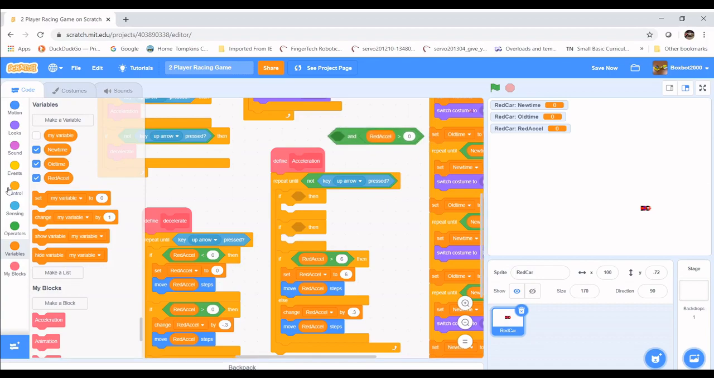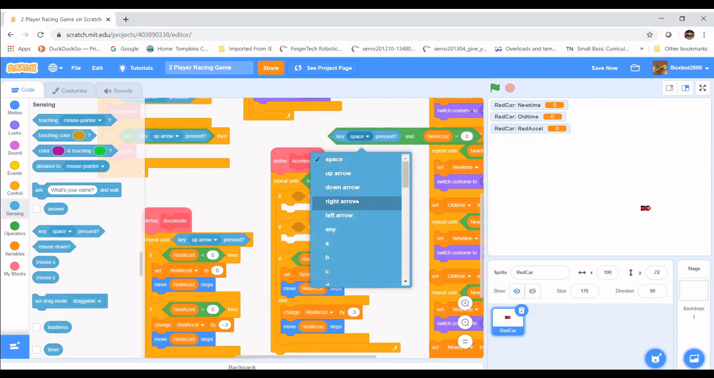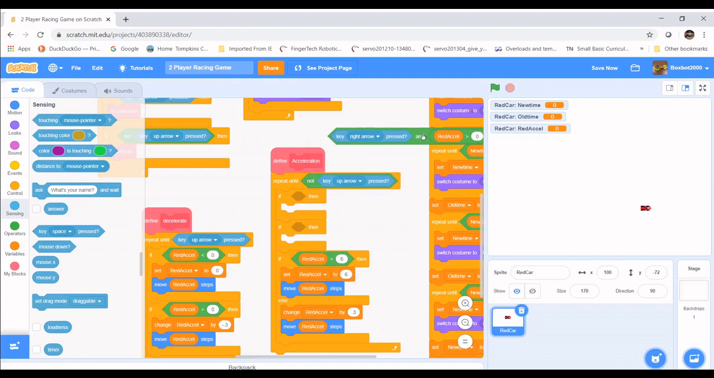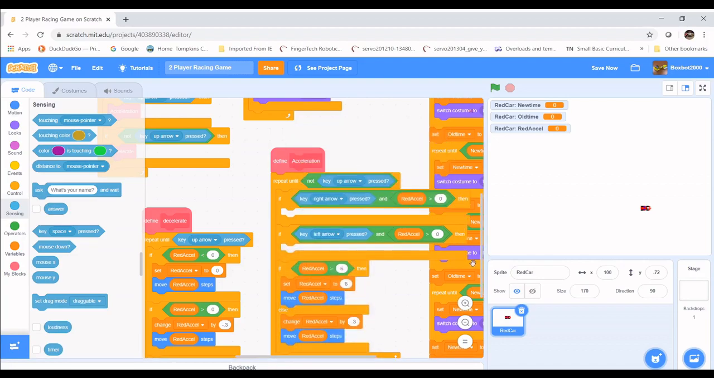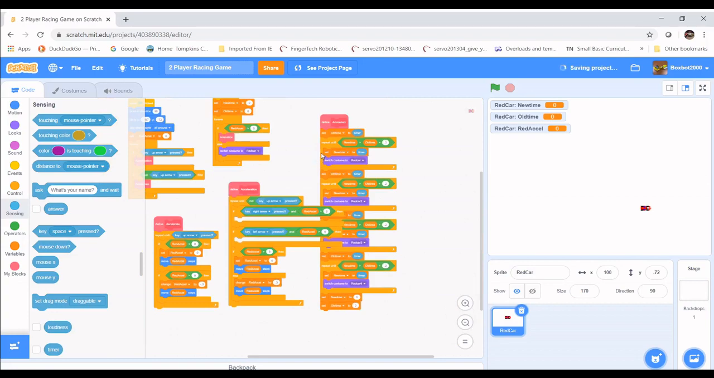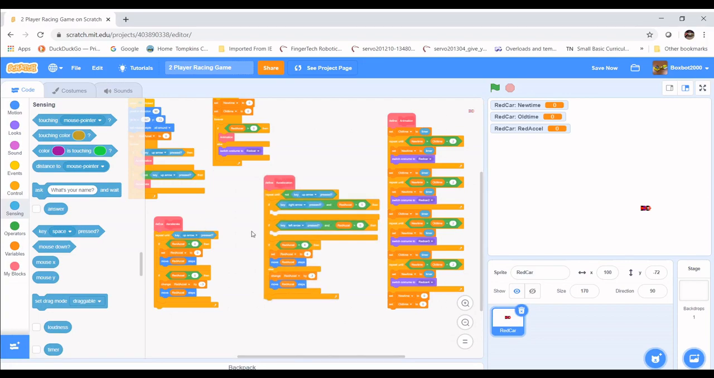And we're going to go to sensing, and we are going to grab the key press block and place that into the other input and say right arrow. And we can just duplicate this and place it for the left arrow too. So we're going to duplicate, I'm going to say left arrow. And let's make some more space here. So I'm going to zoom out, move animation over a little bit, and we're going to move acceleration over so that way deaccelerate has some room.